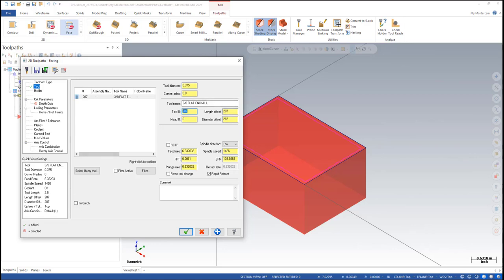So we just need to make sure that it matches in MasterCam. So we'll type 3 there. When we hit tab, it should change your length offset and diameter offset to match the tool number. So we hit tab, and now that's populated. From there, we need to define our feeds and speeds.